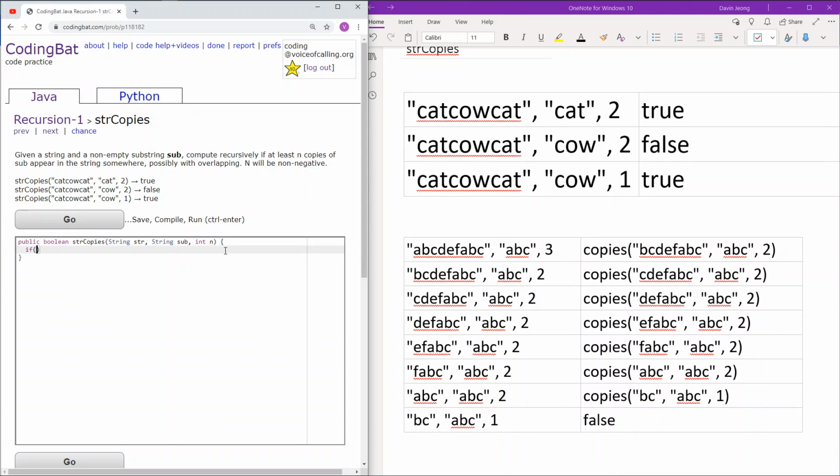So let's first check if the length of the sub is greater than the length of the str, then we know that there cannot be any more occurrences of sub in str. After that, we will check if n is less than or equal to 0. If this is true, that means there were at least n copies of sub that appeared in the entire string. Hence, we can return true. Else, n will be positive. If n is positive, that means that we need n more copies of sub for the entire recurrence to be labeled true. Because this cannot happen, we return false.